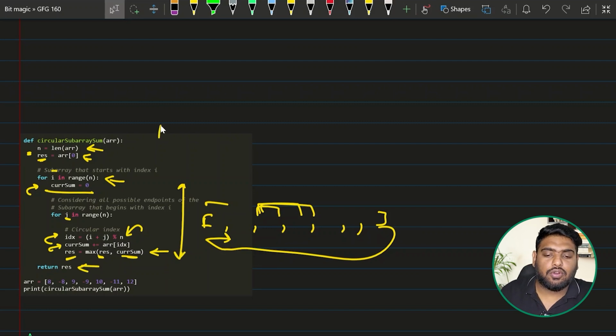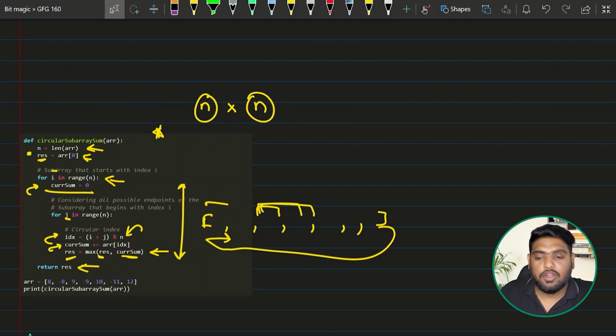Now this approach, although it is right, takes a lot of time. You can see that your i is going to run for n times, and for every time your j is also going to run for n times. Not even from i till j, not even from i till n minus 1.